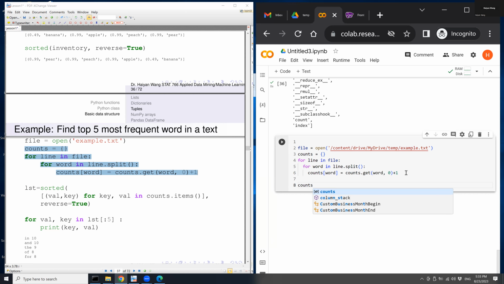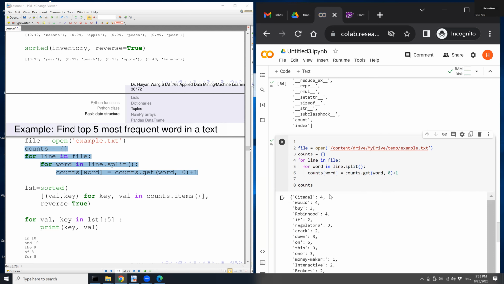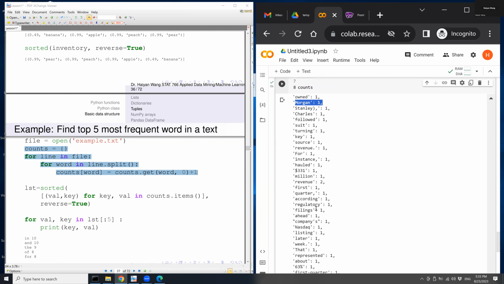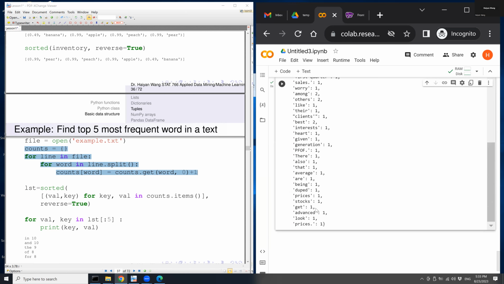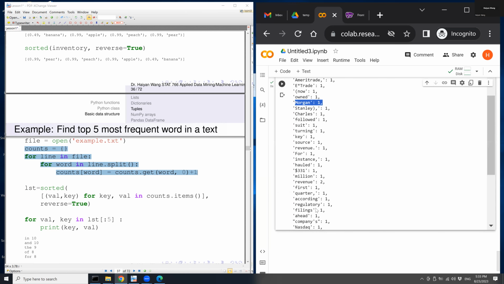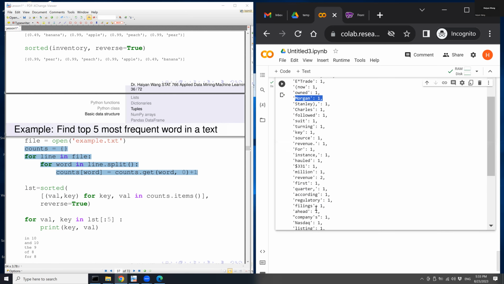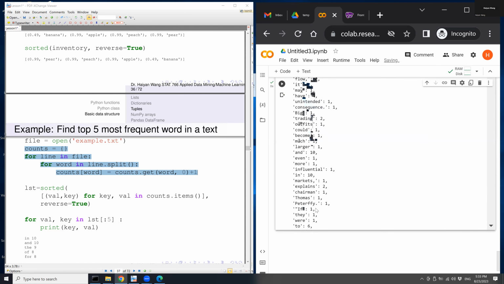Okay, counts. So that gives me like this word appeared once, Morgan appeared once, Stanley appeared once, and so on. So that's the dictionary of the words and the count of each word. And I want the top 5 most frequent words. You don't want to just examine it because the dictionary could be very big.